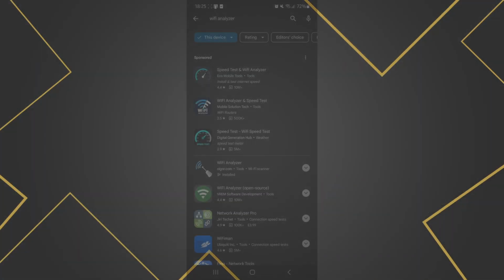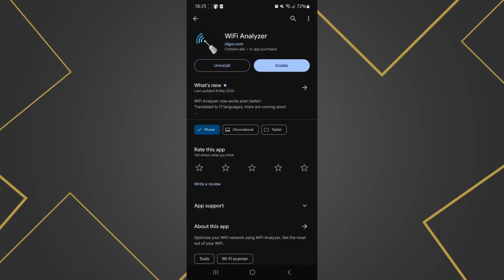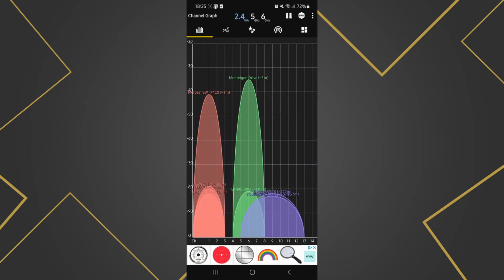Now, there are free apps that you can download on your mobile that will allow you to analyze your surrounding Wi-Fi networks. Just look for a Wi-Fi Analyzer app, and when you download it, you'll be able to do a scan which will show all of the Wi-Fi networks in your area and what channel they are running on.